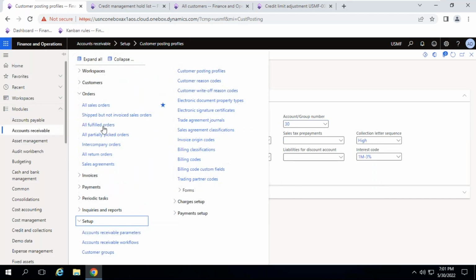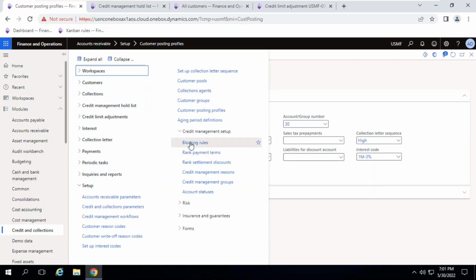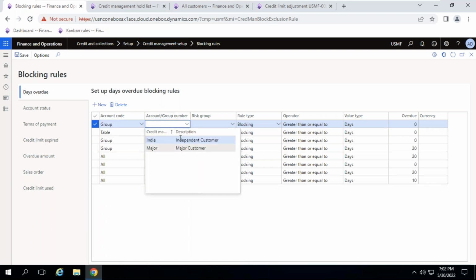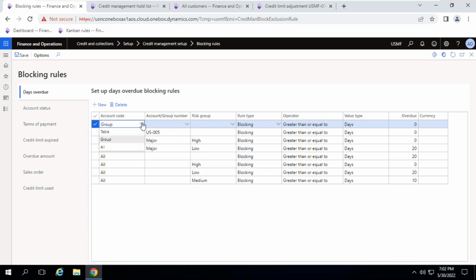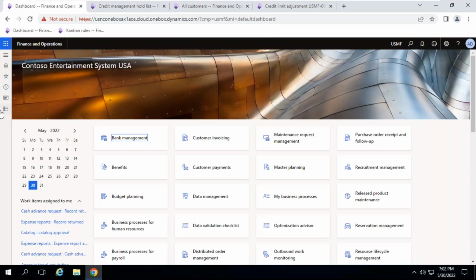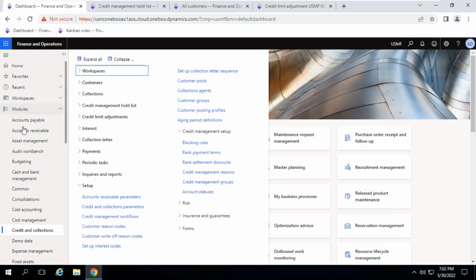Now let me go back to the blocking rules you are referring to. Here also it is the same. If you select table, it will be customer. If you select group, it will change to group automatically. If you select all, it will not allow you to select at all. Got it? Both of you, is it clear?